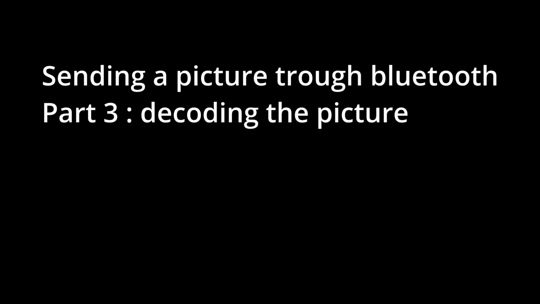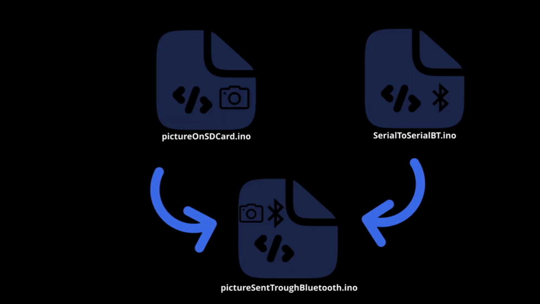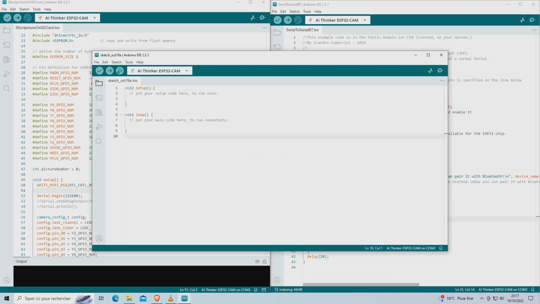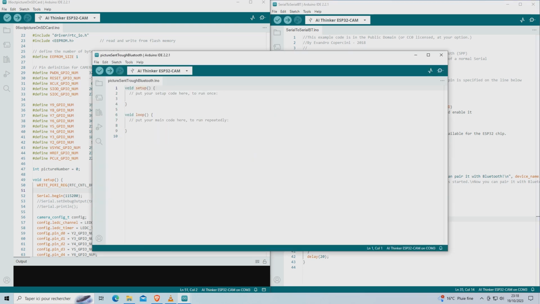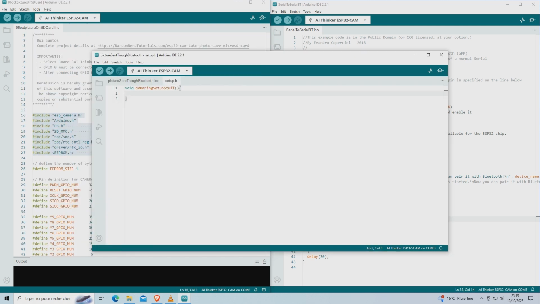So what we will now do is fuse together the code about taking a picture and saving it to SD card and sending some messages on the Bluetooth serial. So we'll divide our code into two files, one about the main code and one about setup, where we'll put some boring stuff like GPIO pins and stuff like this. So we create a function called do boring stuff and we put all the GPIO and imports inside.